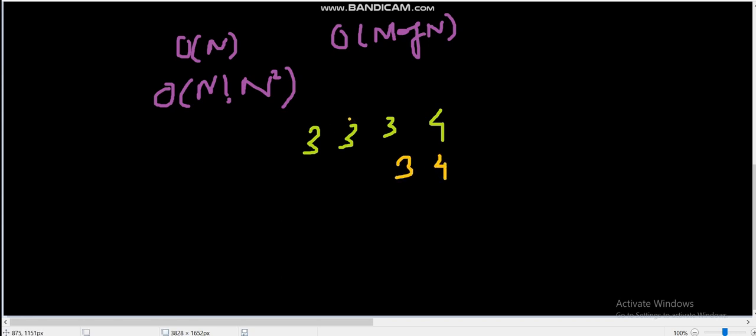Now the second value will become what? The second value will become our third value. So here you can see that the second value is becoming the third value. So let's consider some graph, right? So we will be considering some graph. So the second value is becoming the third value.